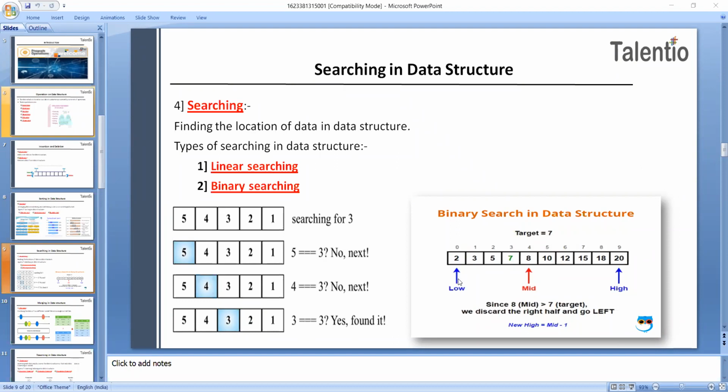If the middle item is greater than the target item, then the item is searched in the sub array to the left of the middle item. We will start searching from the left of the middle item.